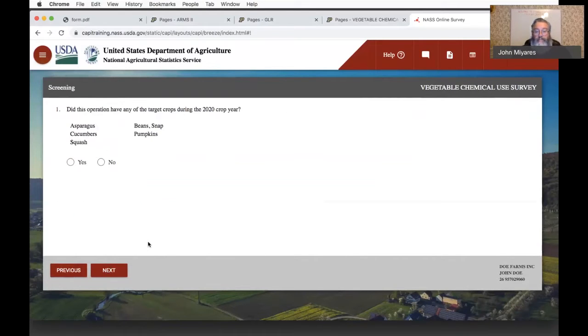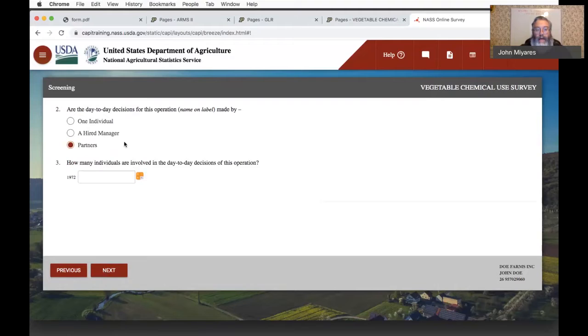Now, I'm using a Michigan form just because it has more target crops, and for some of the features that we're going to be working with here, that is going to be more advantageous for us. But the properties you're going to see here are going to be very similar no matter what state you're working with. So we will say, yes, they grew some of the crops. And for now, I'm going to just say that this was an individual operation because I don't want to have to deal with the partner screens right now.